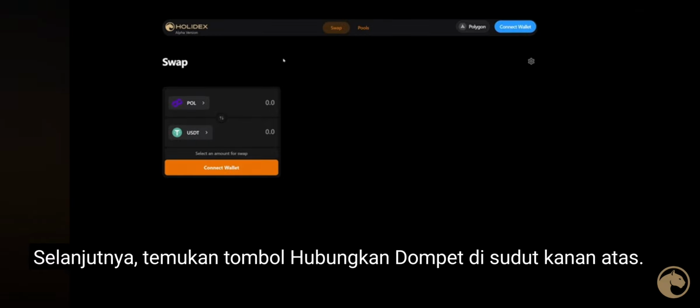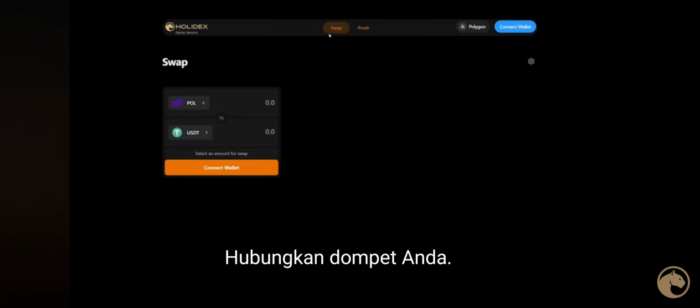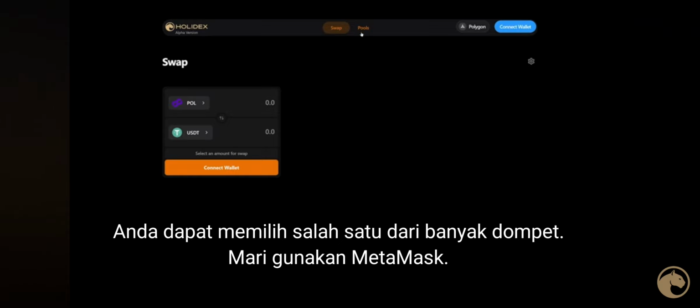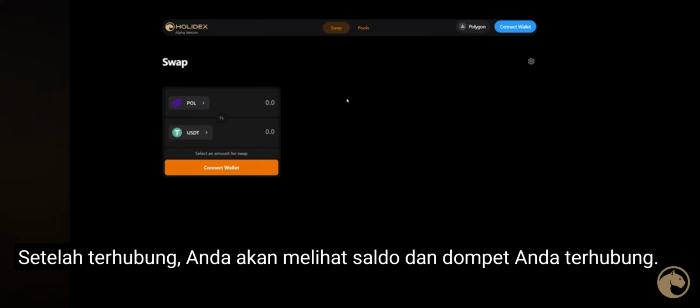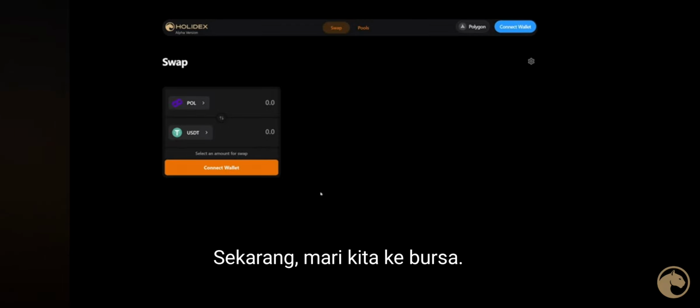So, on the DEX, you can exchange tokens with each other, and there is also a pools section where you can add liquidity pools. Let's focus on the swap section, the exchange.